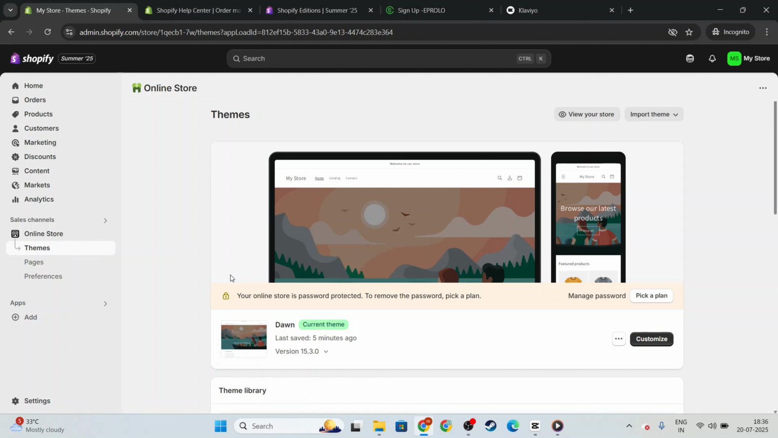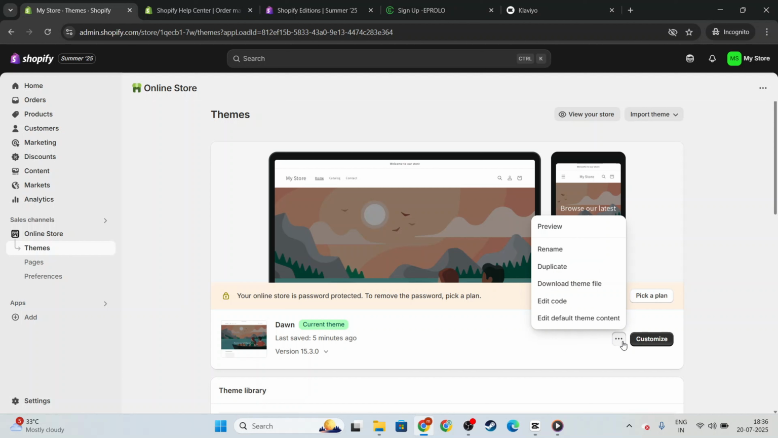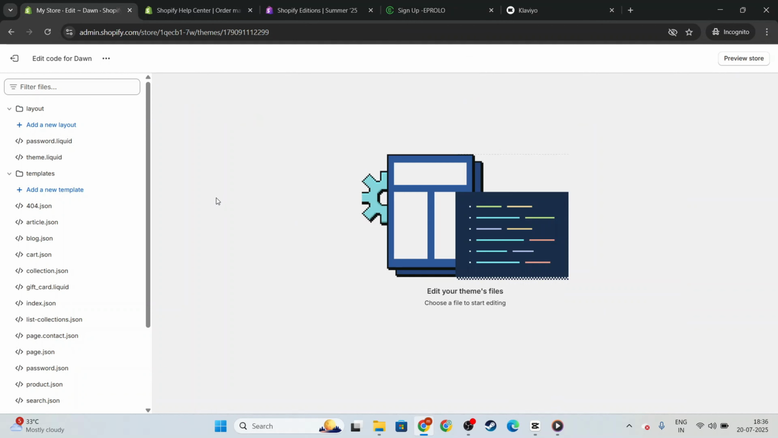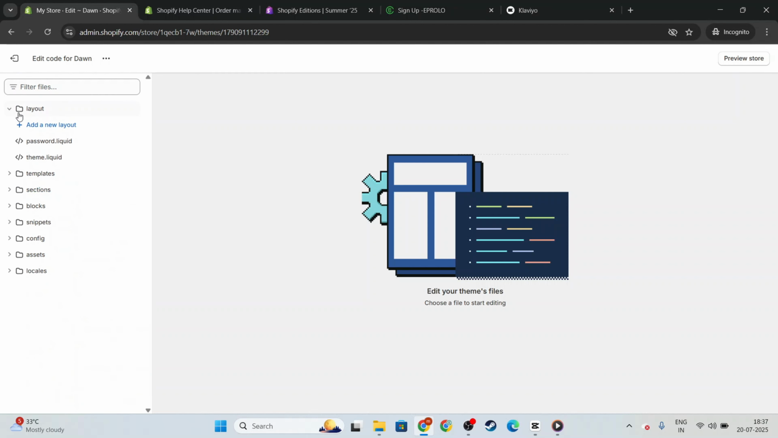With your theme loaded, locate and click on the Actions button, usually situated to the right of your current theme. A drop-down menu will appear now. Select Edit Code. This might sound a bit intimidating, but don't worry, this tutorial will guide you smoothly through it. Editing the code can seem daunting at first, but with some practice, you'll find it's not as difficult as it sounds. In the code editor, look for the Sections folder on your left-hand side.